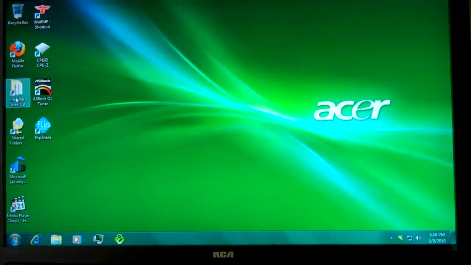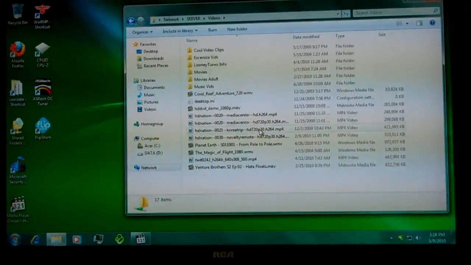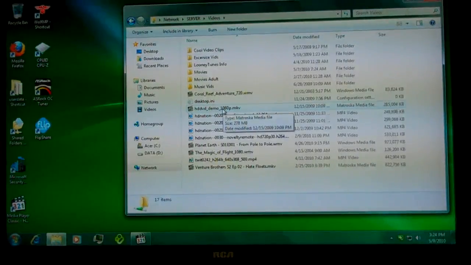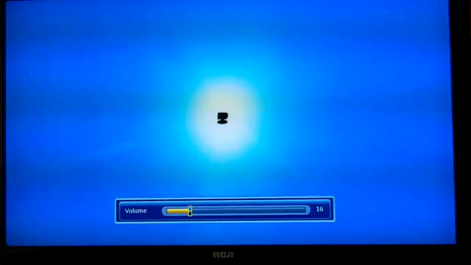I think what we'll do is play one more video. We'll do something that is going to be in media player, something that is H.264, 1080p. We'll do this one here. This is a demo video. This is a 1080p video, MKV, streaming from my server.